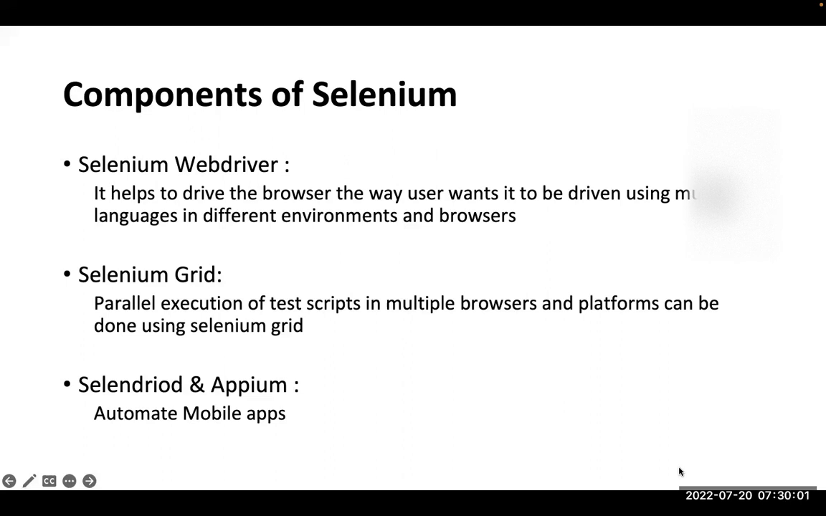So this is how we have to drive the driver based on the instructions in any of the programming languages. That is what the WebDriver does here. It helps to drive the browser the way the user wants it to be driven, using multiple languages in different environments and different browsers. This is what we are going to study in the upcoming classes for Selenium. Selenium WebDriver is the component that we are going to use and start automating our application.